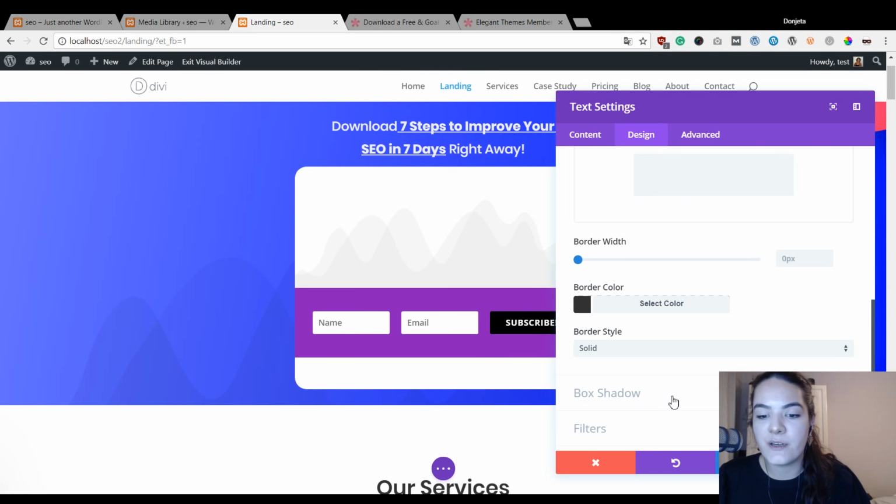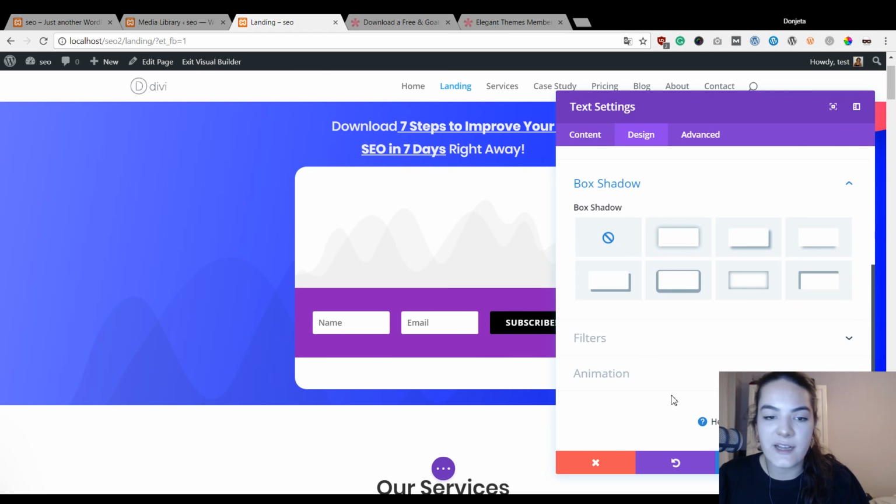The most important part of this use case live stream is the fact that you can add a download button. Actually, it's a link, but it looks like a button to your website, and you can facilitate that process of sharing content with your visitors after they've become a part of your email list. So I'm also going to add the box shadow over here.